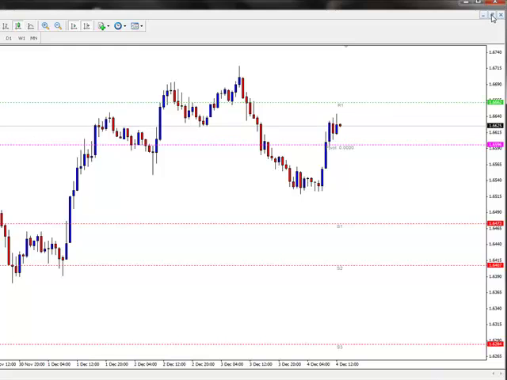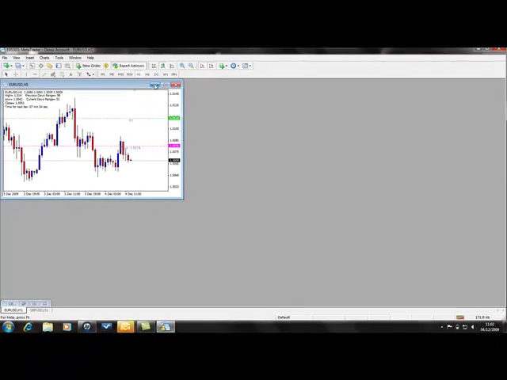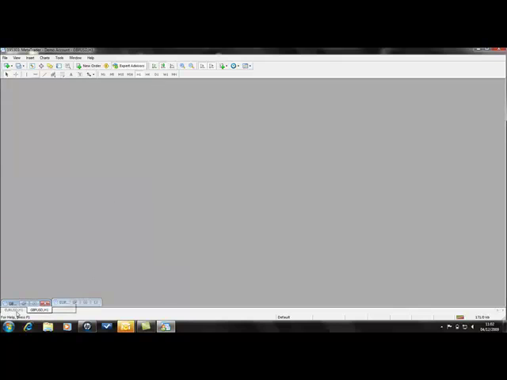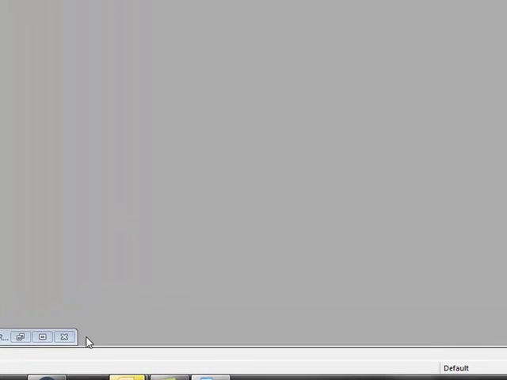So I'm just going to minimize this and minimize this, and you'll see what happens, that you've now got the euro dollar and the pound dollar icon, and you're just going to end up with 9 different charts along here.